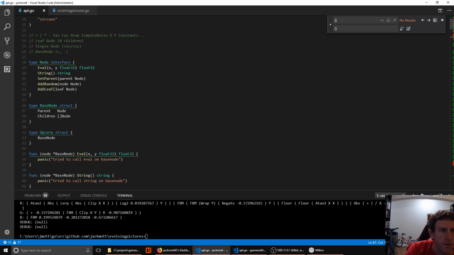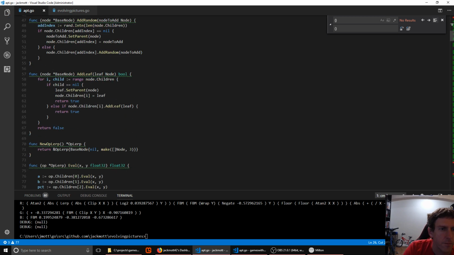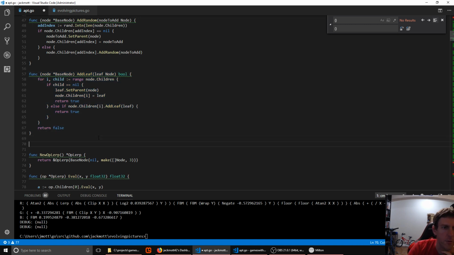Oh, we need to make add leaf return bool in the interface too. Okay, so now we have an add leaf that will backtrack and find a nil spot to stick the leaf in. And if it can't find one at all, then this will return false. So we'll know we're done filling up a tree.